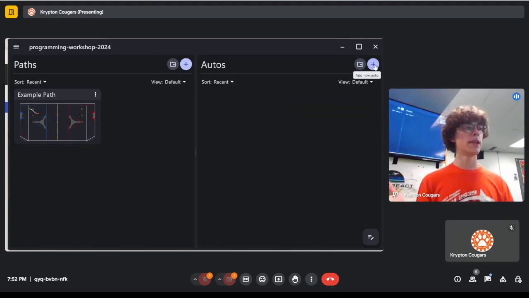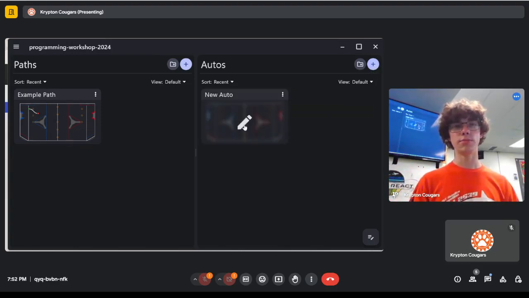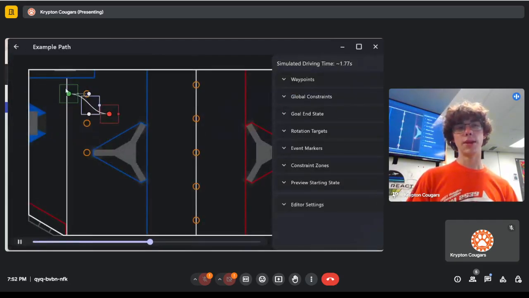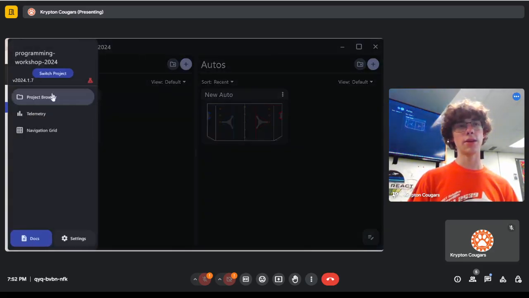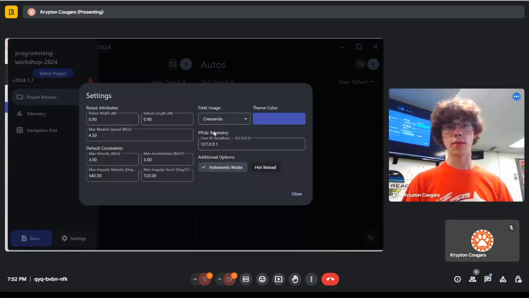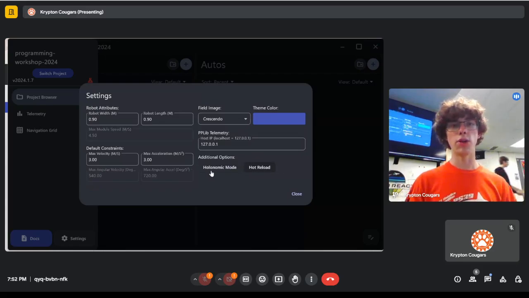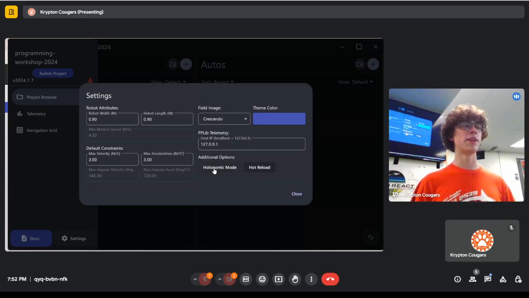What we're going to do is create an auto right now, just a really simple auto. Well, you start with a path, so we can use the example path. Now we're going to notice this is in Swerve. Quickly head out here, go into settings, and turn off holonomic mode, right? So holonomic mode is just a fancy way of saying your robot can go forwards, backwards, turn, and go left to right at the same time. So swerve, mecanum, those would be holonomic mode. We're tank, we're not holonomic.